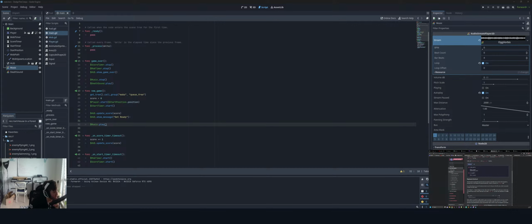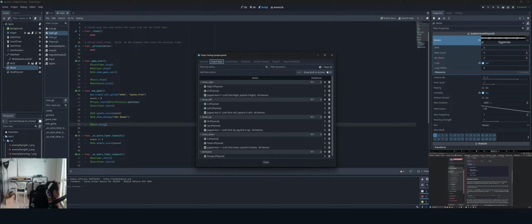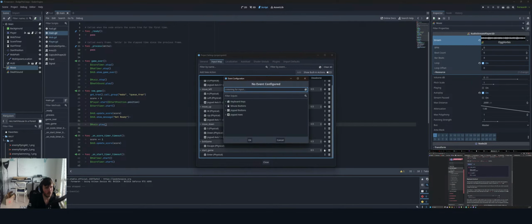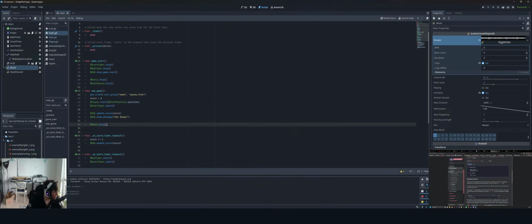In a previous lesson, we created 4 input actions to move the character. We will create a similar input action to map to the start button. So we go to project settings, input map. In the same way you create the movement input actions, create a new input action called start game. Just like that. Now would be a good time to add controller support if you have one available.